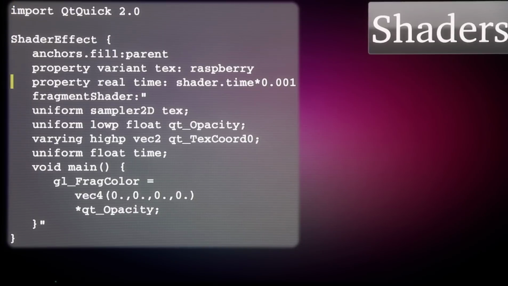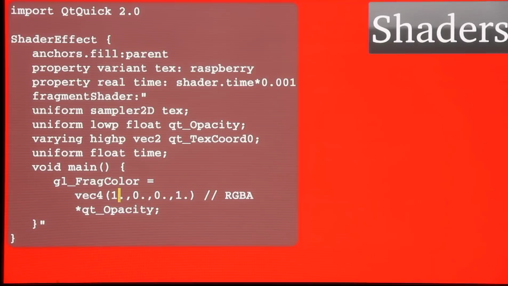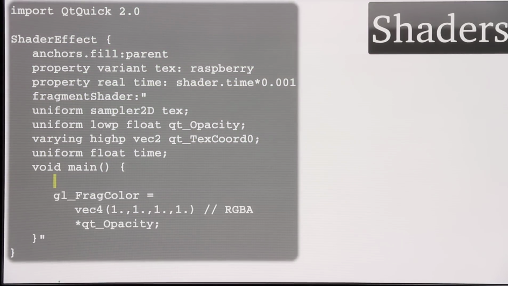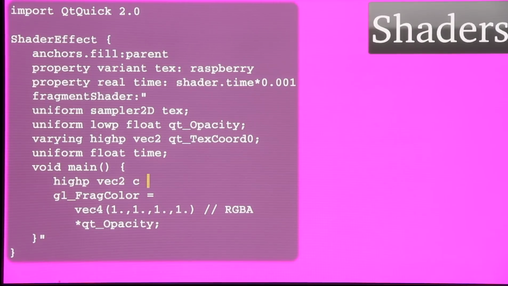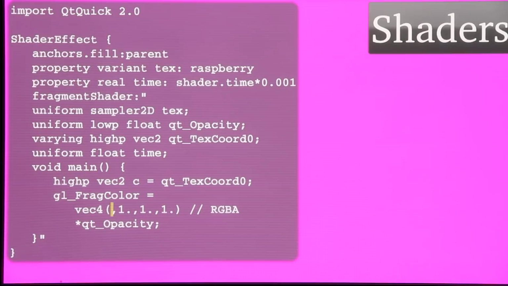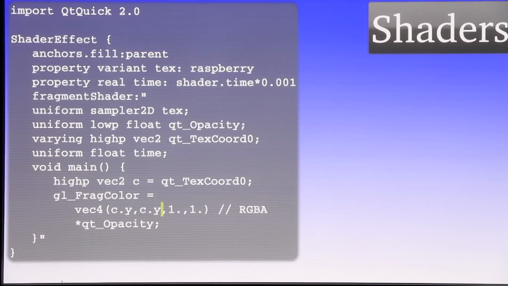The shader effect item embeds an OpenGL shader language program in the fragment shader property. Here we can see a very simple one which just sets a solid color for every pixel. First it was transparent, then black, and now white. This program is run for every pixel in every frame, so that means about 100 million times every second on the FullHD 60fps Raspberry Pi output. And with the 24 gigaflops that the GPU has, that lets you run about 200 or so instructions, so you can write quite complicated programs here.